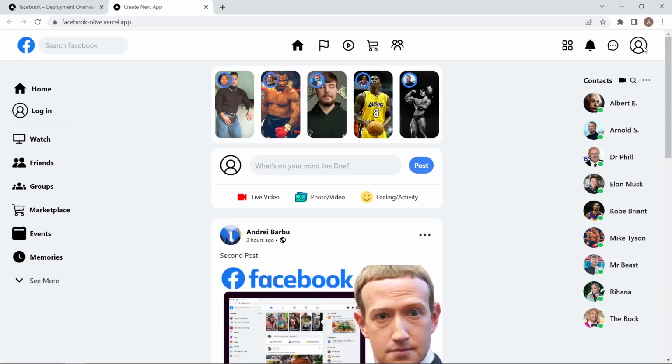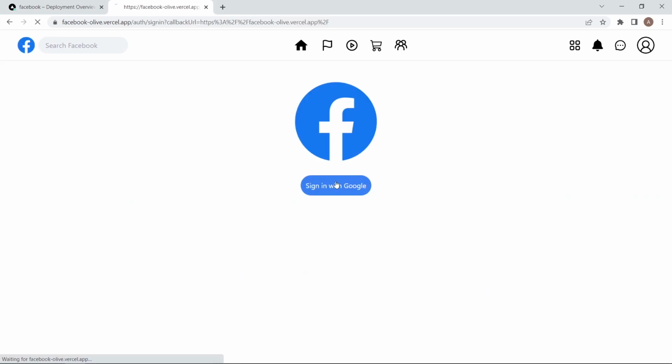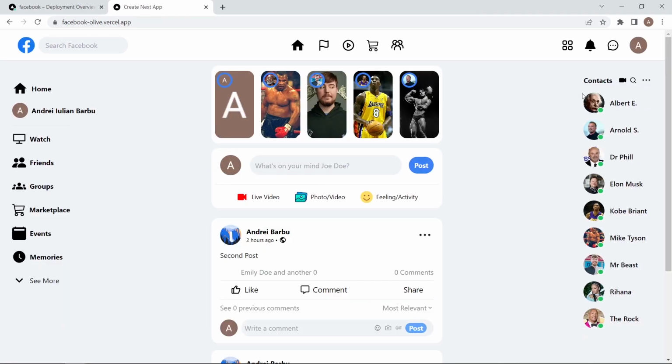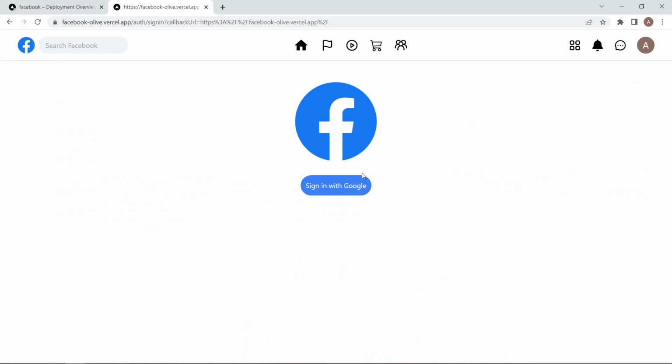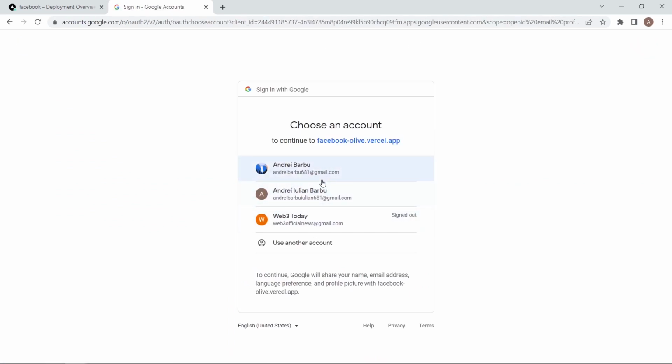Let's try to log in now with our Google account, sign in, and we are logged in with this account. Now if I add another account, so we have the options, because I'm logged in only with one, so let me add another one to sign in with another one. If you have multiple accounts, you will see the options as well. So sign in. Okay, now we have the options.